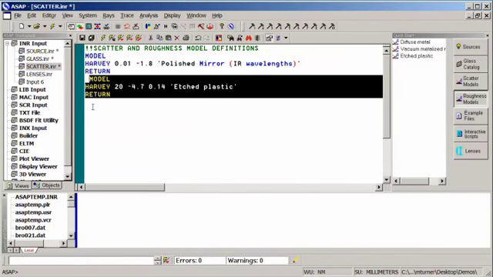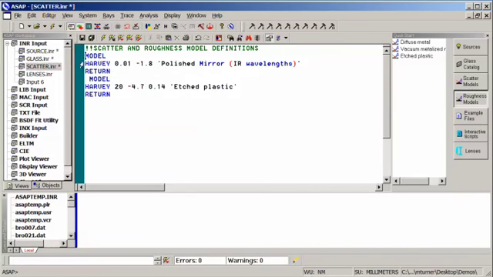In each of these, I can have as many scatter and/or roughness models in any file that I want, and when I choose to apply these to an optical surface, I will reference them by their position in this list. So this would be my first roughness model, this would be my second roughness model. If I had another one, it would be my third roughness model.